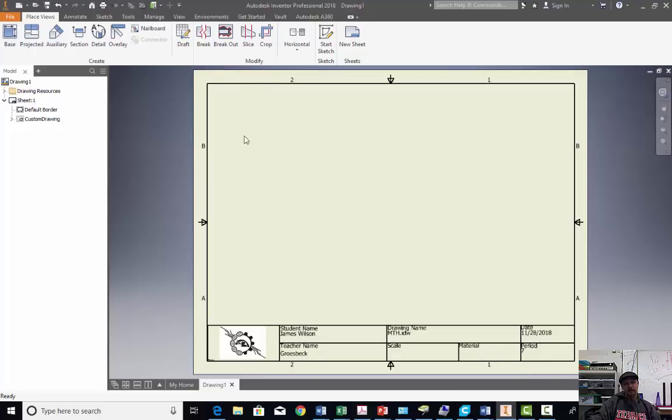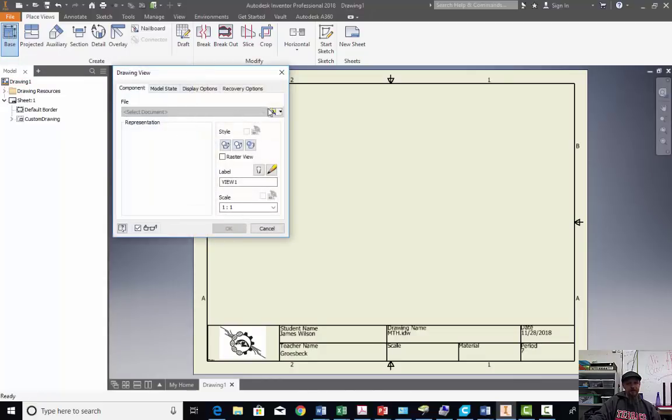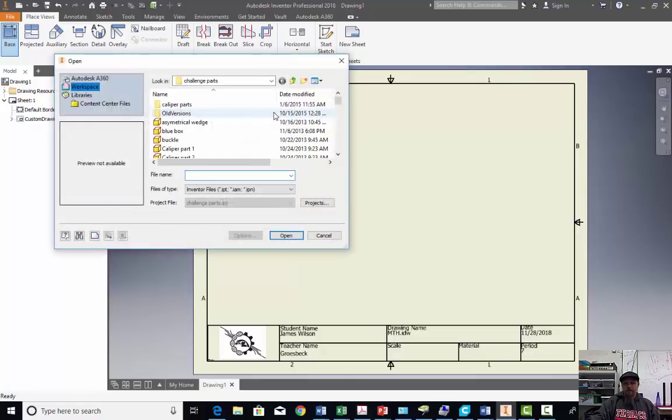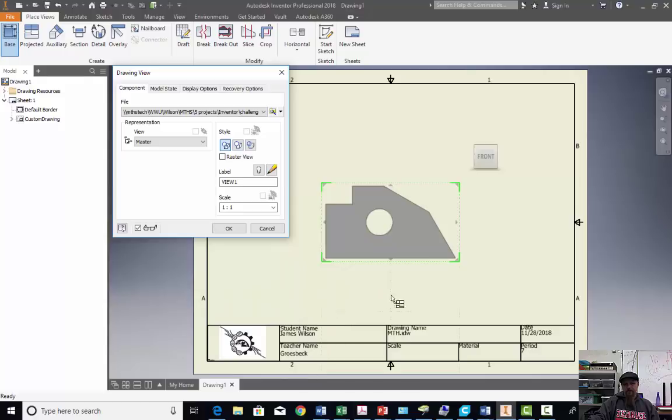I go to Open Existing File, and because I'm in the correct project, in this case Challenge Parts, I can easily find the part that I'm working on. It's called the Holy Doorstop. So I can use this rotation tool to determine what the most detailed front view is, shows the best contour of the part, shows the longest dimension, and is sitting in a natural view. Same rules you use for a front view in multi-view.